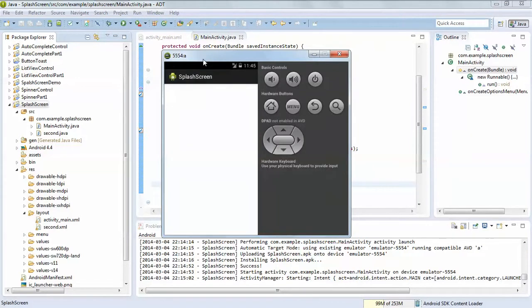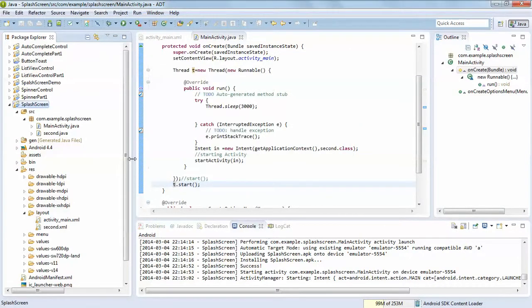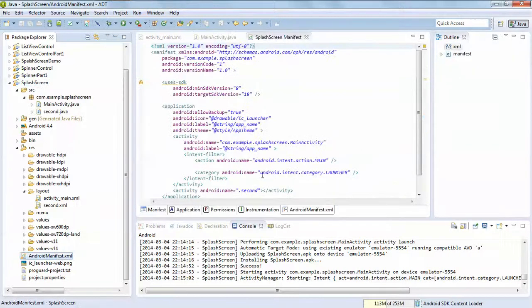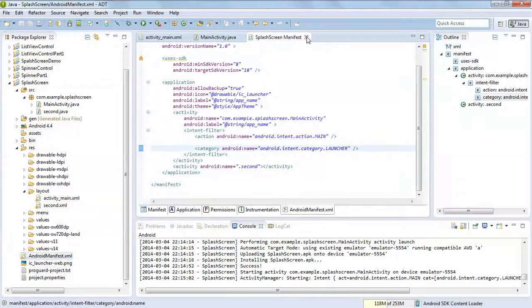Don't forget to mention, see, splash screen demo. After the 3000 milliseconds, it will show you this second layout of your Android application. You can also use in the first application image, background image, anything. Don't forget to mention your AndroidManifest file entry of your second Java class file.